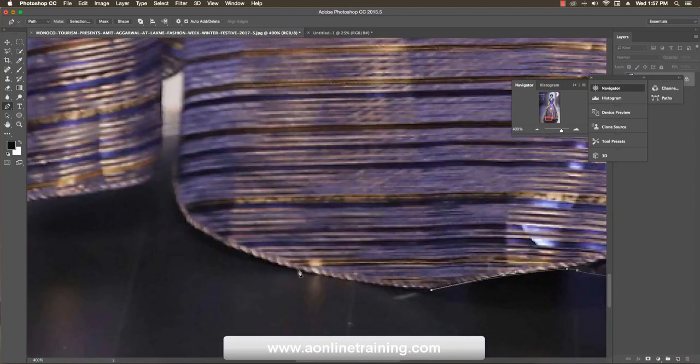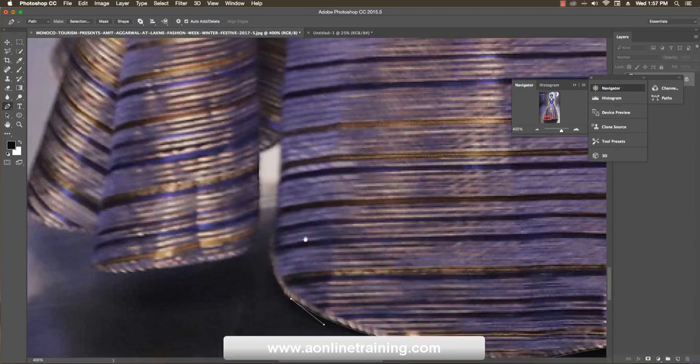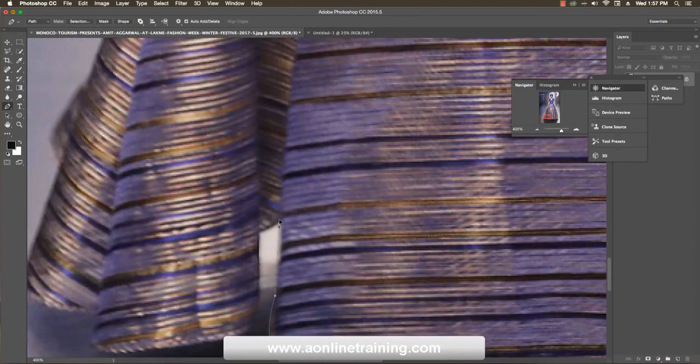Again I repeat, click, drag. To make a curve, Alt click, click, drag, press Alt to make this point. Just drag to make the curves and press Alt and click this point.